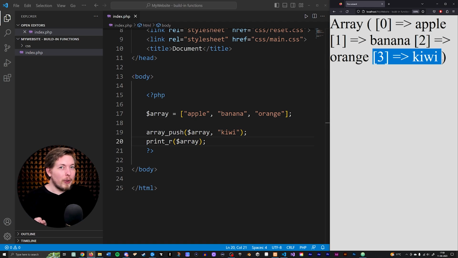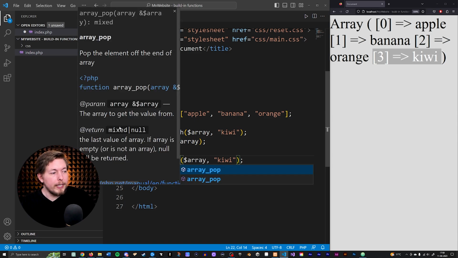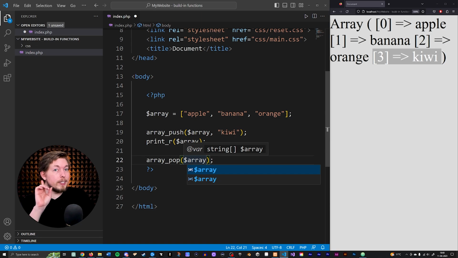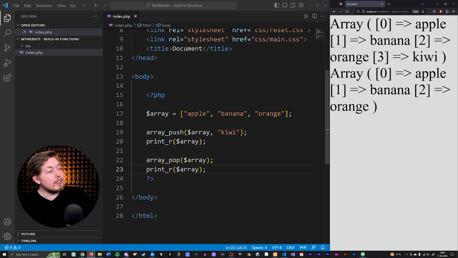But now one we didn't talk about in the last episode is how to remove data from inside the array. So what I can also do is go below here and say that I want to do something called array_pop. Inside this one we just need one parameter, since we're only removing the last array index. If we save this and print_r it out inside the browser, you can see we get the same array, but now kiwi has been removed at the end here, so we no longer have it.